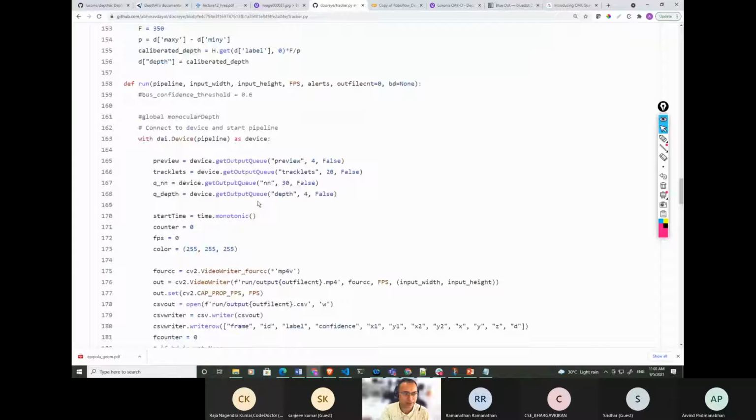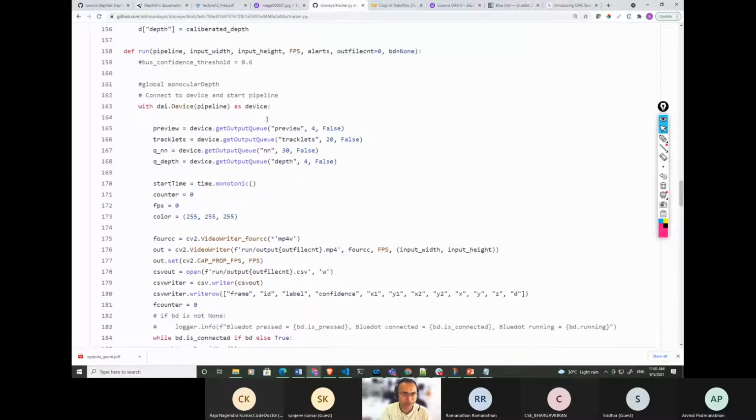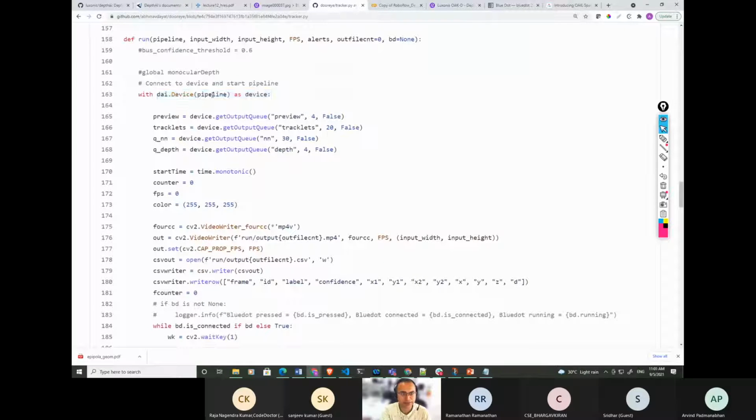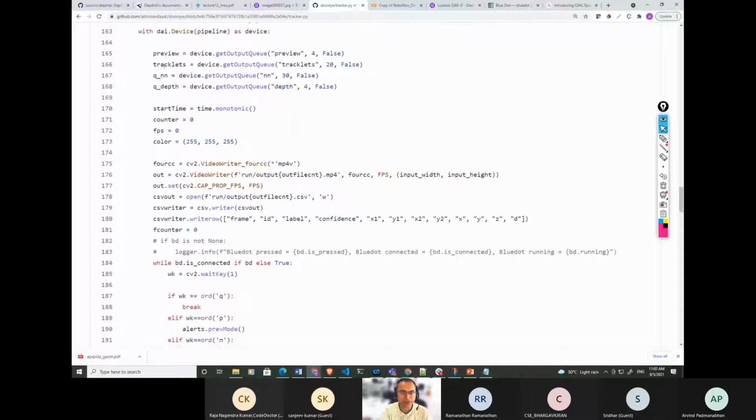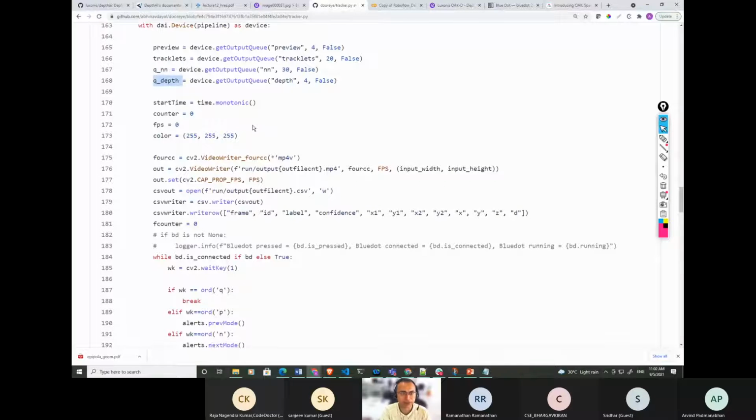Okay, so now we are running this pipeline. We are connecting to our OAK-D device, with depthai.Device with this pipeline. This is to instantiate a device which is already connected via USB to my Raspberry Pi, and we are loading this pipeline on that device. And then we are getting my preview, my tracklets, like the objects which I am tracking, and my neural network and depth outputs here.